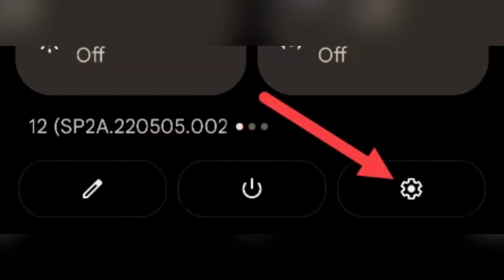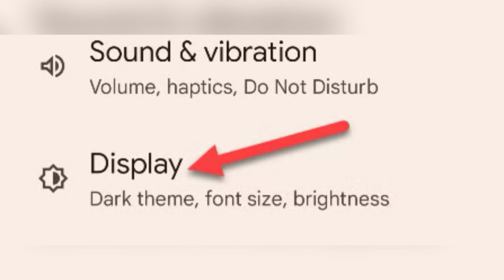First, swipe down on your home screen to access the notification shade. Then, tap the gear icon to open Settings. On a Google Pixel device, go to Display, but on Samsung Galaxy phones or other Android models, you can usually skip this step and go straight to Lock Screen.